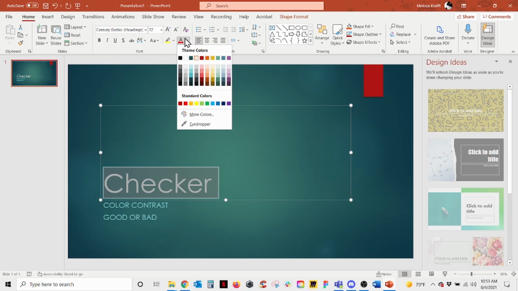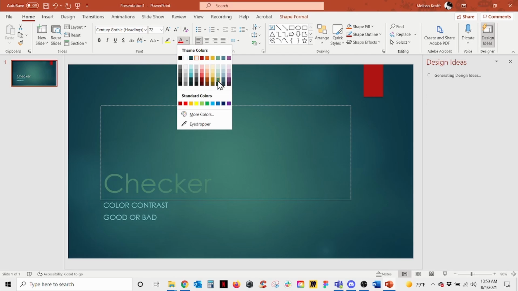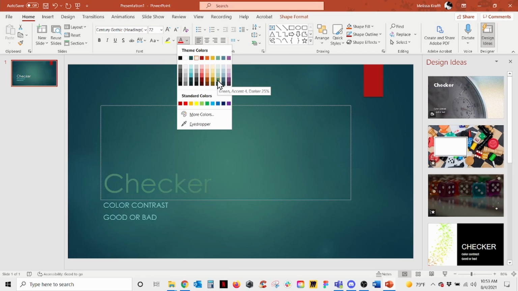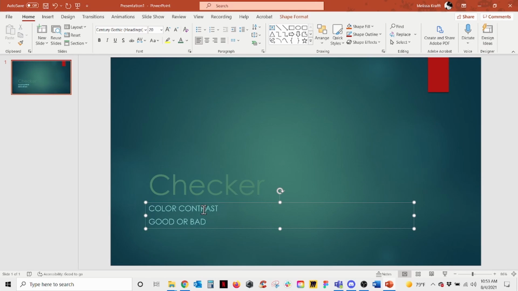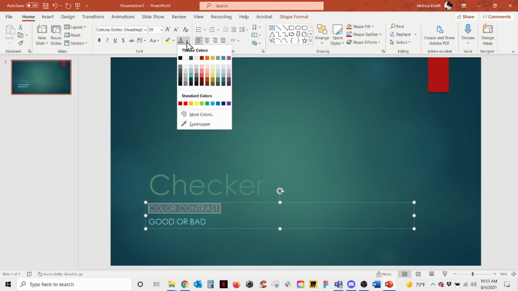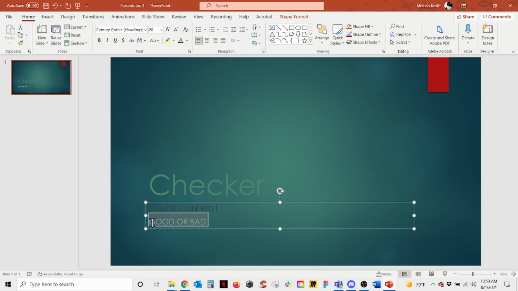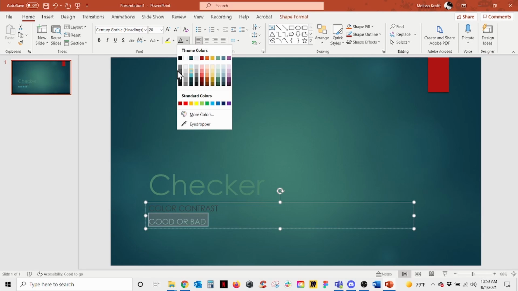For this checker, I'm going to choose a color that's a little closer to our background color that we have. For color contrast, I'm going to go a little bit darker. I'm going to go with a pretty dark gray kind of black color. And for good or bad, we're going to stick with a light gray white color.